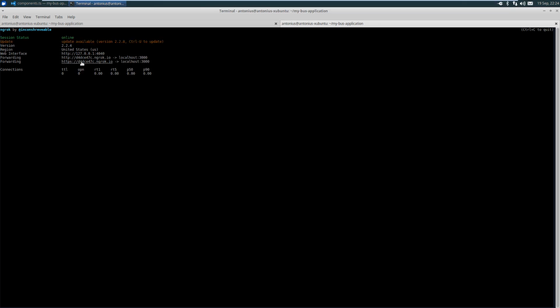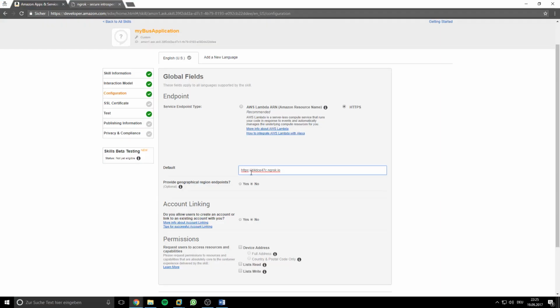You see this URL? This URL now links directly to your application. That's why we can just copy it and paste it into our skill configuration. But notice that we also have to add our Alexa route, Alexa, to the URL. This is the route we configured earlier in our components.ts.